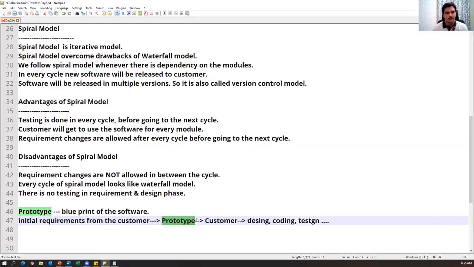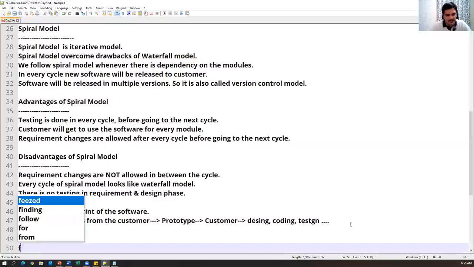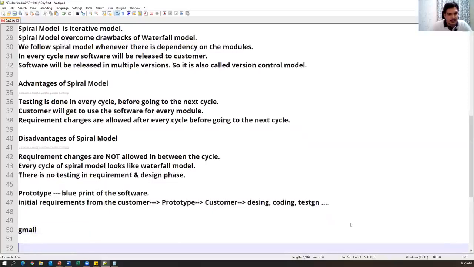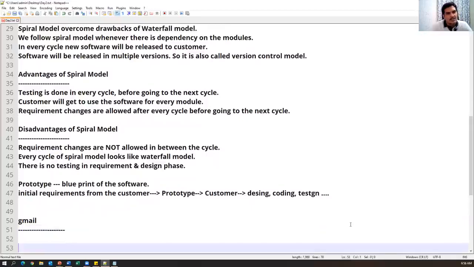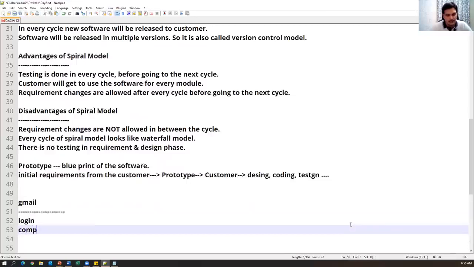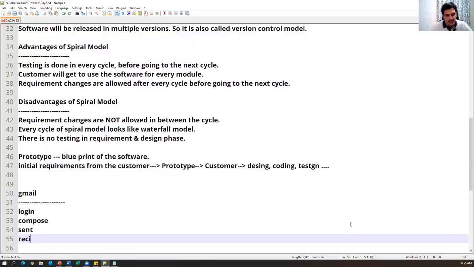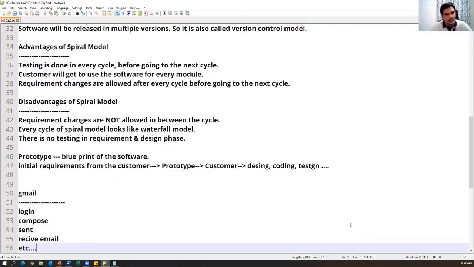So what is a module? A module means a simple component of the software. Let me take an example, Gmail. Everyone knows about Gmail, right? What can we do in Gmail? We can first log in. After login, we can compose an email. After composing, we can send an email. Or we can receive an email. And we have a lot of features.